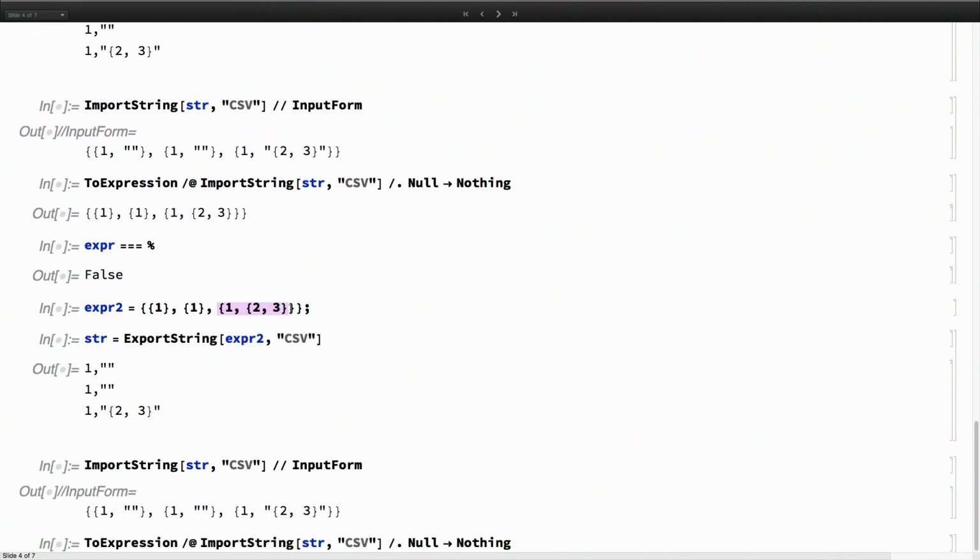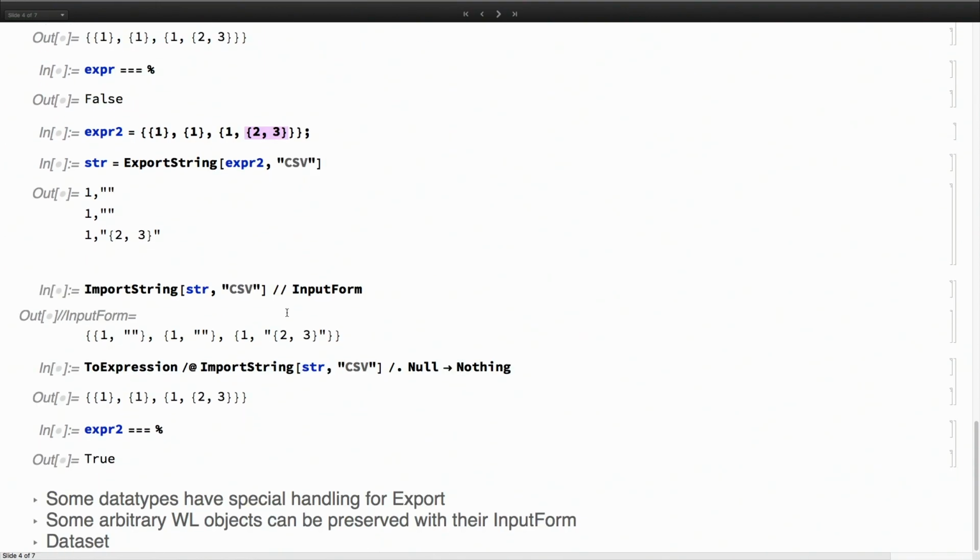So this third element here is another nested list inside of it. When we import this back, a simple map of ToExpression will interpret this string. Because if we look at the input form here, this is actually just a string. But we have the textual information to construct the data by using ToExpression. And this turns out to be a very good technique for a wide range of data.